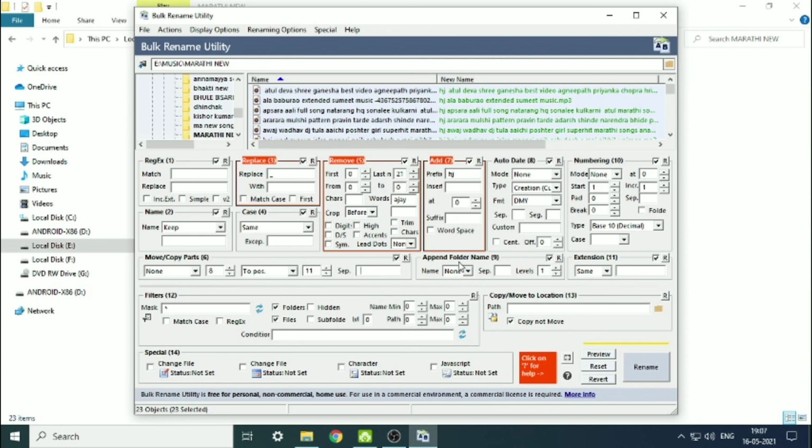And other features are there, append folder name, that is it will change the folder name, and even the extension which you want directly. And even the filters, there are many other filters such as folder, files, hidden subfolders, even mask. If I made a detailed video on this, it would take 1 hour to say, so I am going fast. So here special characters are there. You can even change the JavaScript, character pattern, and you can even change the file location by this one. And these were all the features.